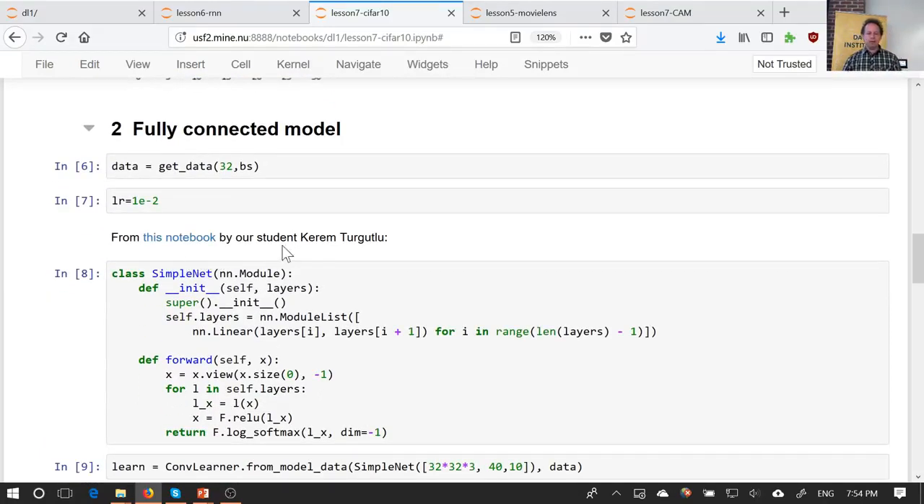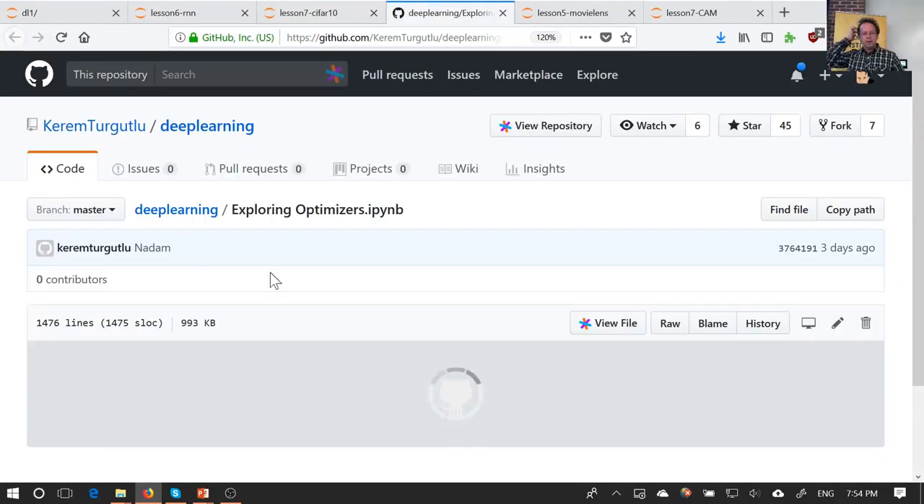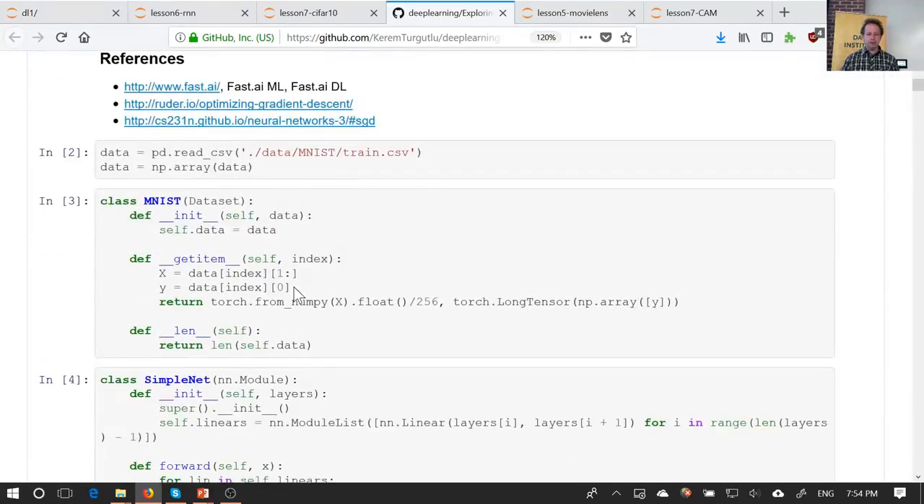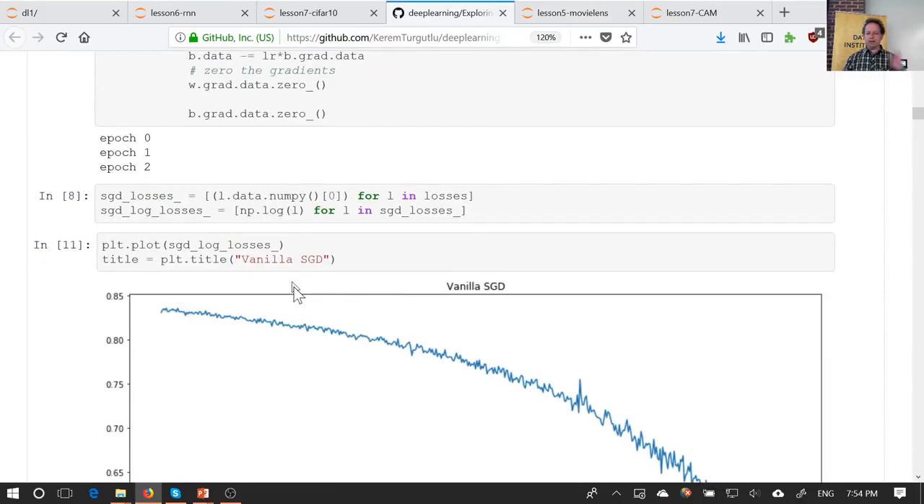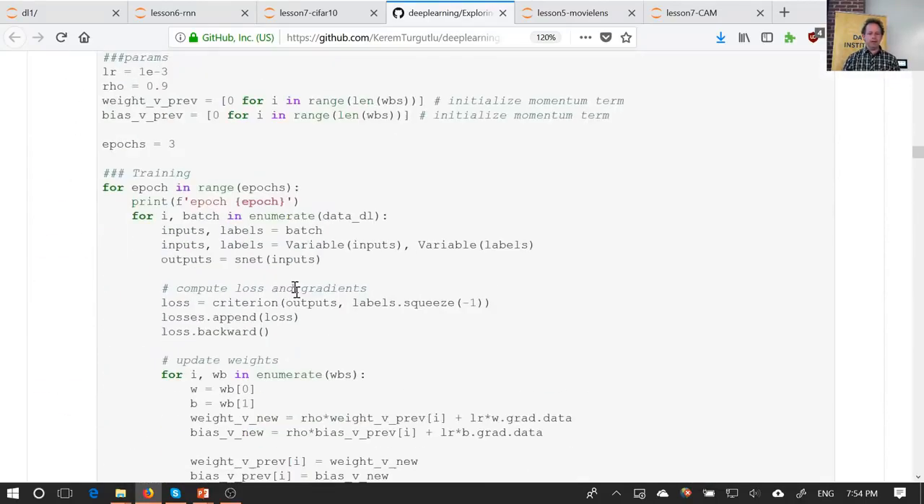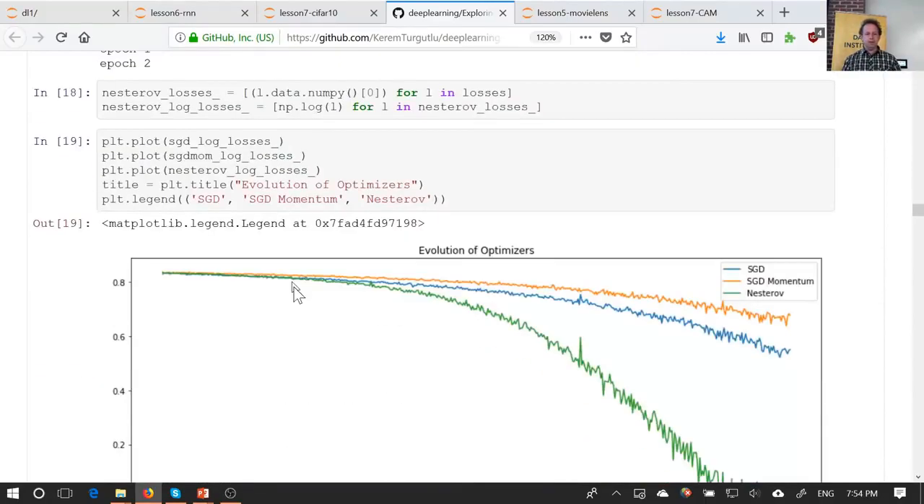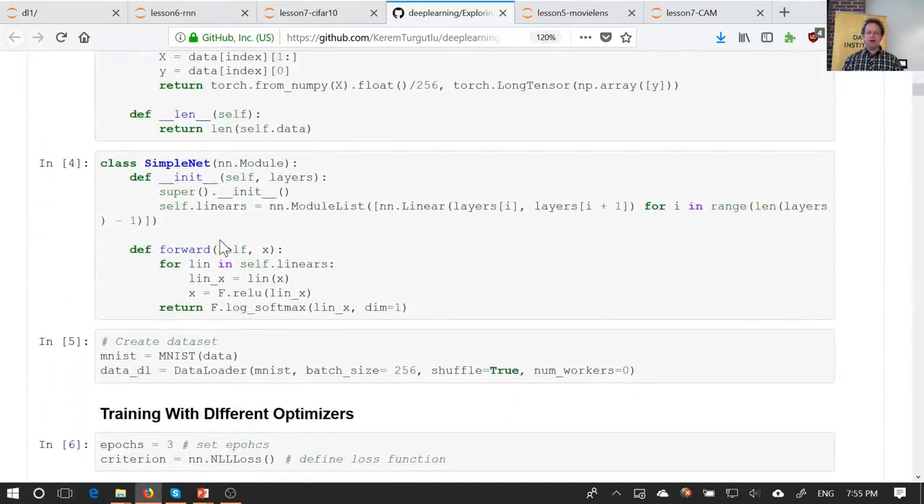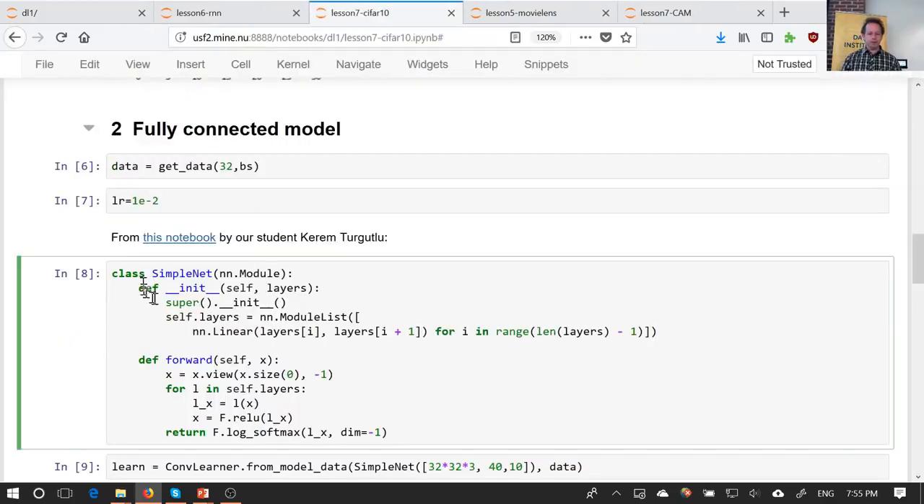So I'm going to start out. Our student Karim, we saw one of his posts earlier in this course. He made this really cool notebook, maybe last week, which shows how different optimizers work, in which he showed how to create various different optimizers from scratch. This is kind of like the Excel thing I had, but this is the Python version of Momentum and Adam and Nesterov and Adagrad, all written from scratch, which is very cool. One of the nice things he did was he showed a tiny little general purpose fully connected network generator. So we're going to start with his. He called that SimpleNet, so will we.